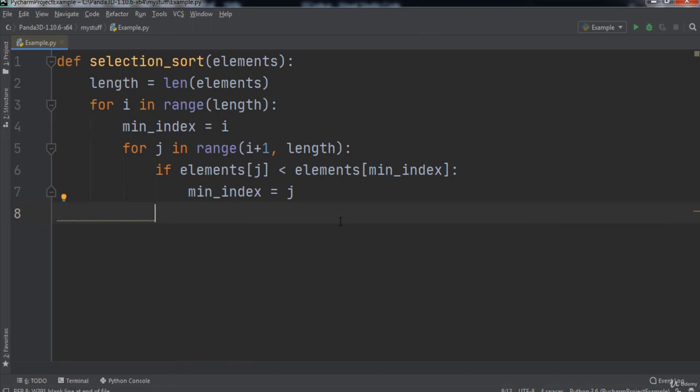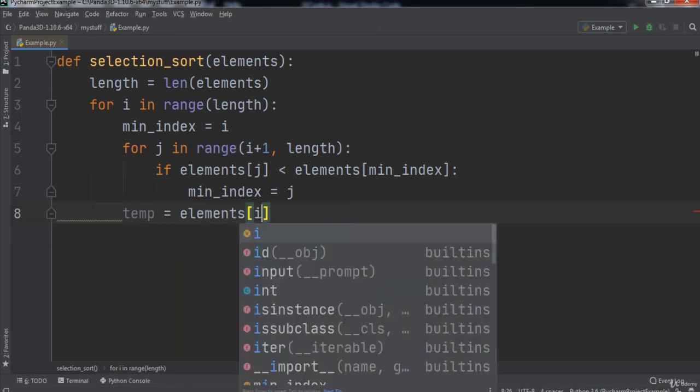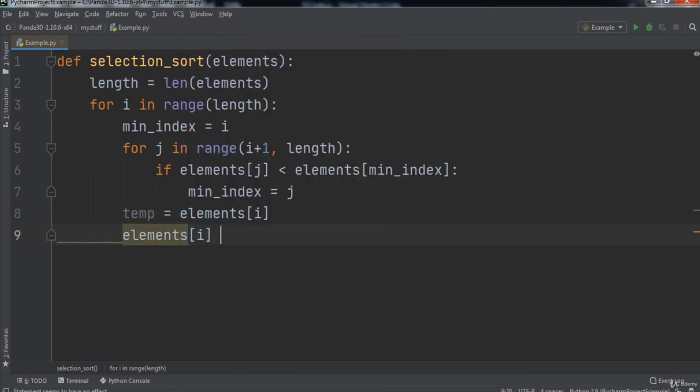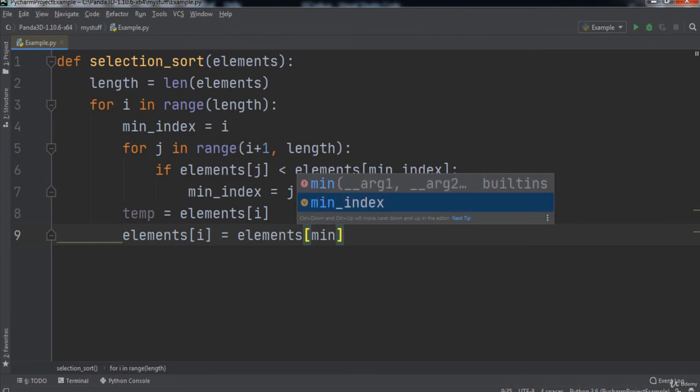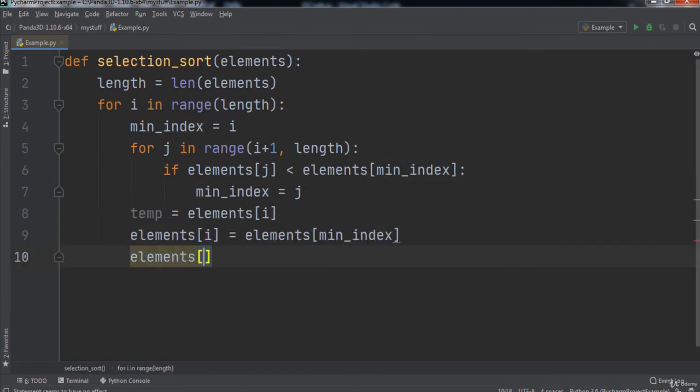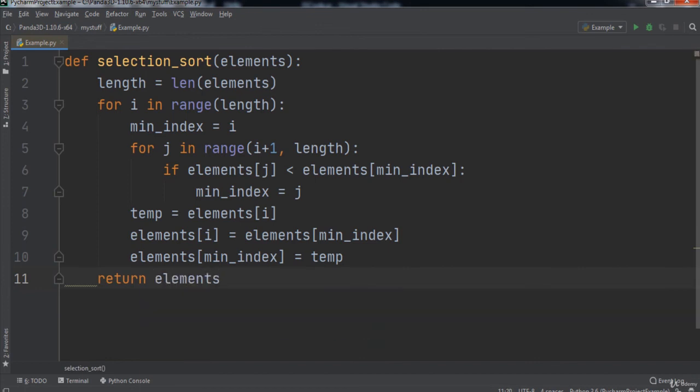Then outside of the if statement and for loop, we will do a swap. We will start out with a temp variable set equal to elements at i. Then we will set elements at i equal to elements at min index. Finally, we will set elements at min index to temp. Note that this temp variable approach is the standard way that we swap two elements in a list and is a key part of many of the sorting algorithms we will learn about in this section. Then we will return elements.